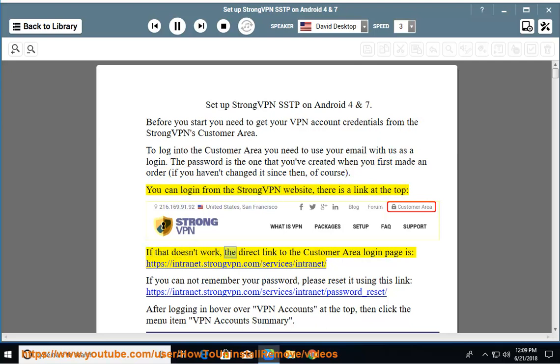If that doesn't work, the direct link to the customer area login page is https://intranet.strongvpn.com/services/intranet. If you cannot remember your password, please reset it using this link, https://intranet.strongvpn.com/services/intranet/password_reset. After logging in, hover over VPN accounts at the top, then click the menu item VPN account summary.